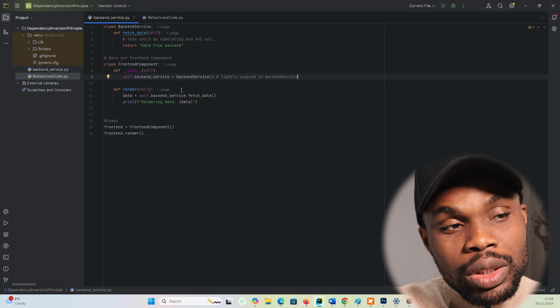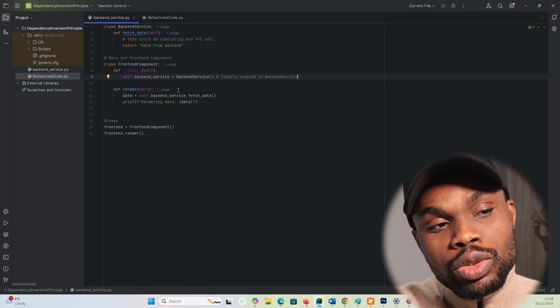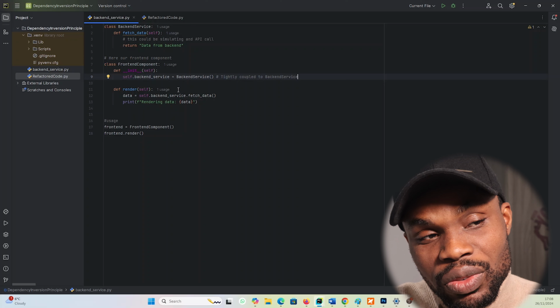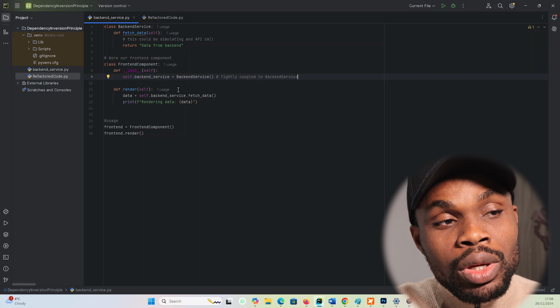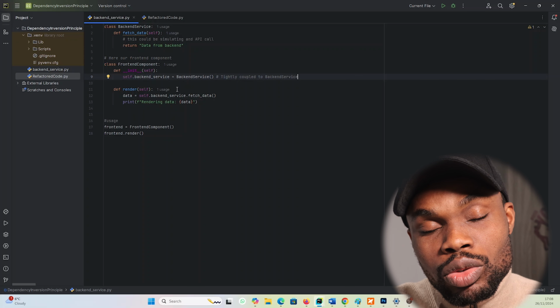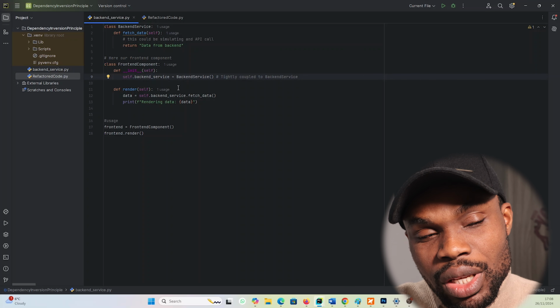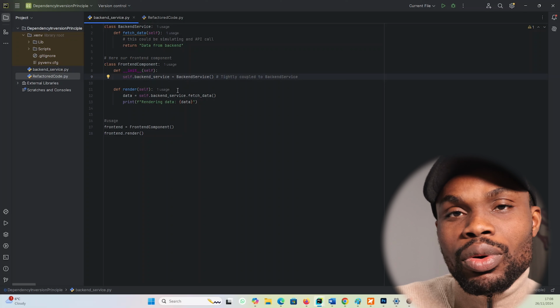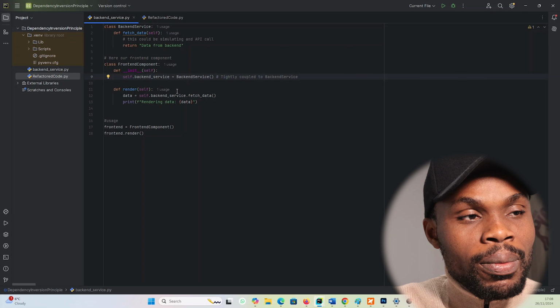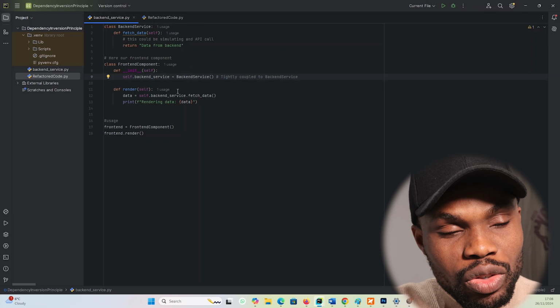So our code is not flexible for modification, and it's not going to be testable either. Let's say we want to test with mock data instead of testing with our real data, for data protection, for instance. This is going to be a hindrance.